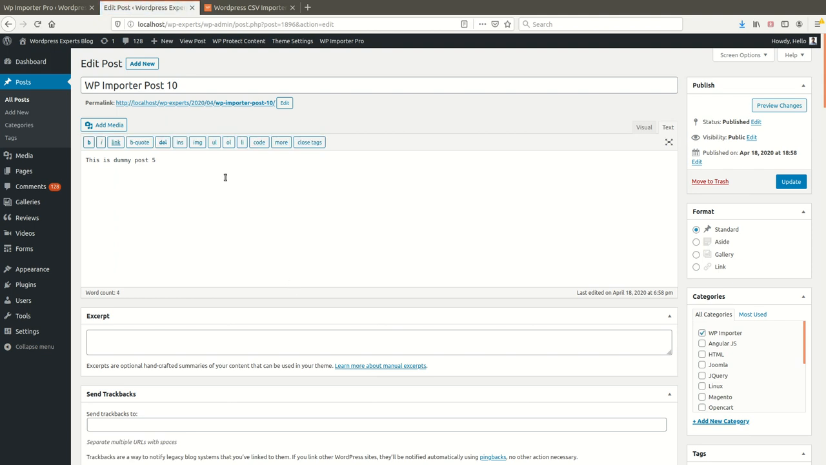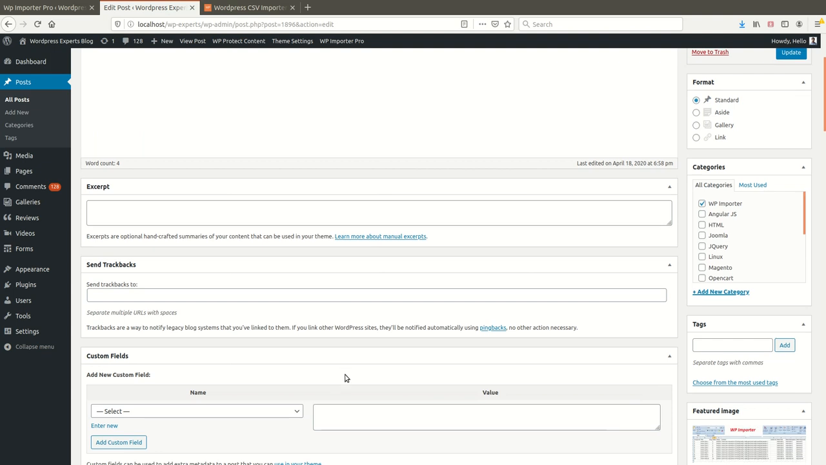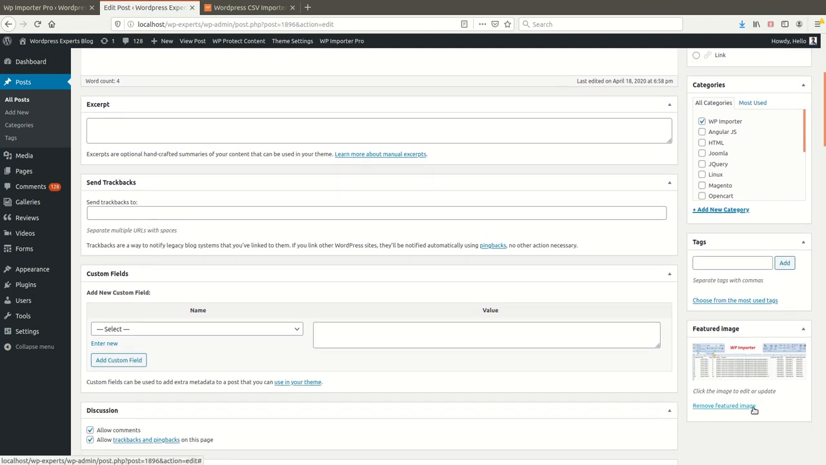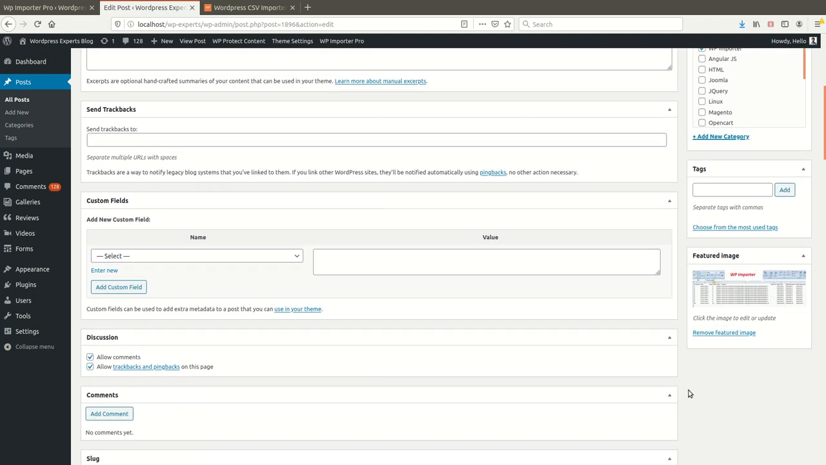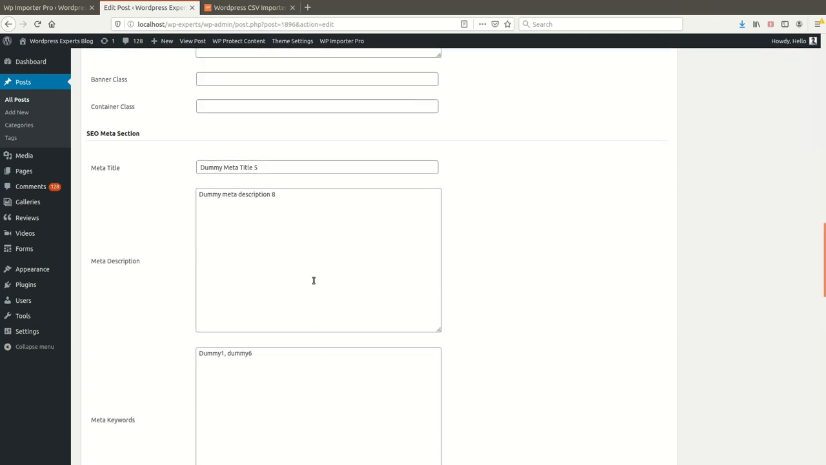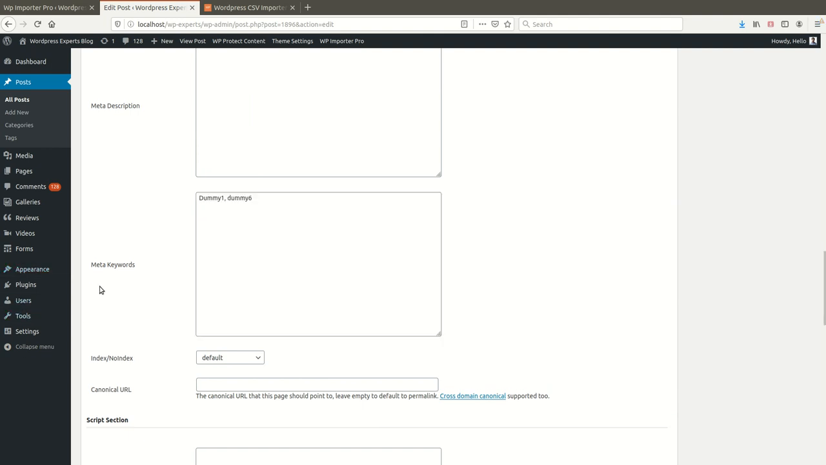Let me show, their content is also updated. The featured image has also been successfully set to this particular post, and the meta as well, these meta values as well. So all the post CSV data has been successfully created from here. Let me change the content of the post here.